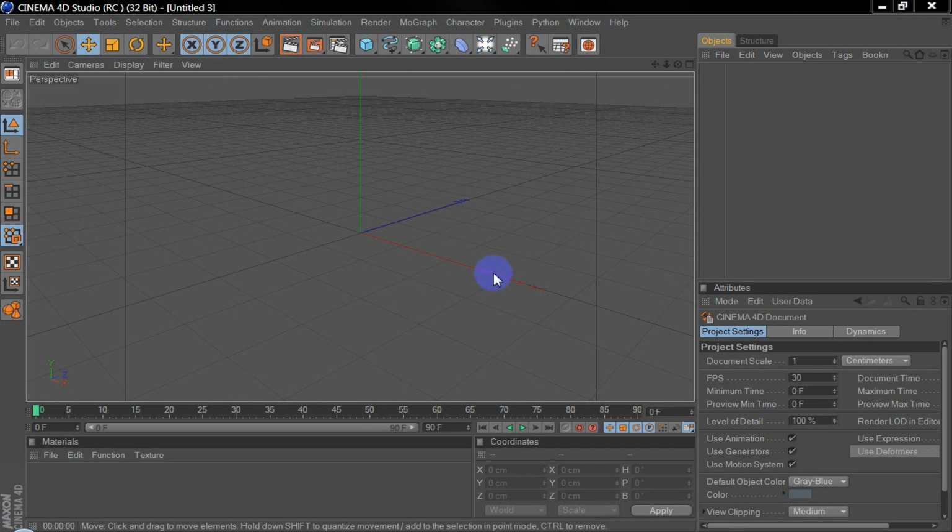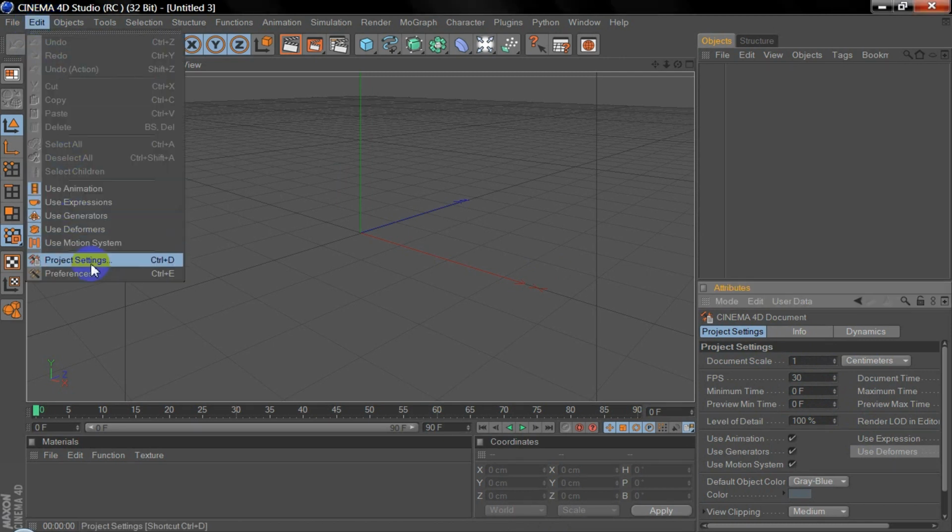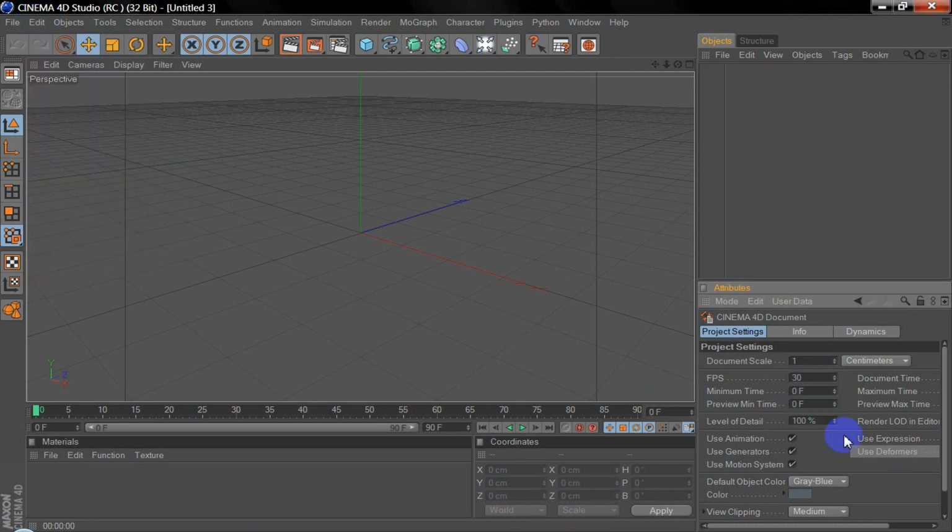What I want to point out first off is on the bottom right corner of the screen here, you have attributes or project settings. If you don't have this, you can go to Edit up here at the top left corner and go to Project Settings, and it should appear down here. You can access this anytime, but it's really nice because you can set frames per second.